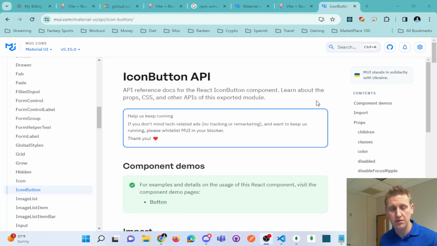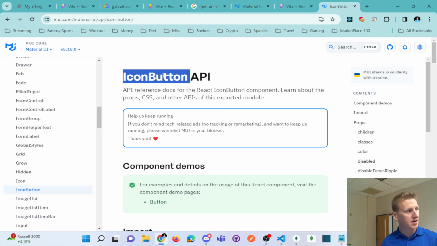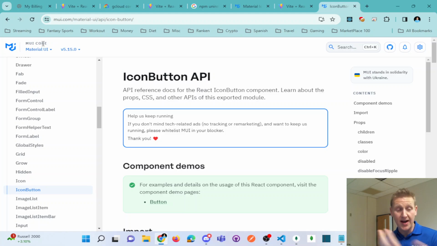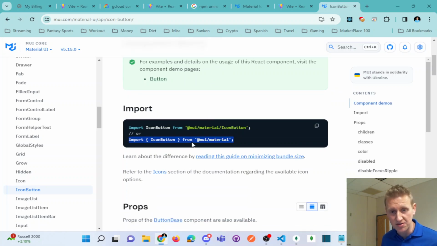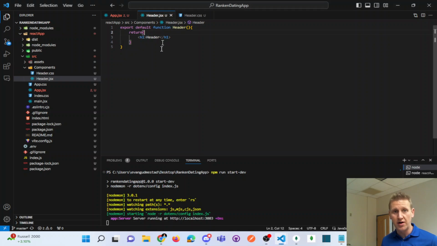Okay, so one of the first things I'll bring in, part of Material UI is an icon button. You know, obviously we're going to be having some various font awesome icons, or Material UI icons, I should say, and we're going to want those to be clickable buttons. So we're going to bring in icon button. So here we have import icon button. So on our header, I'm going to bring this up to the top.